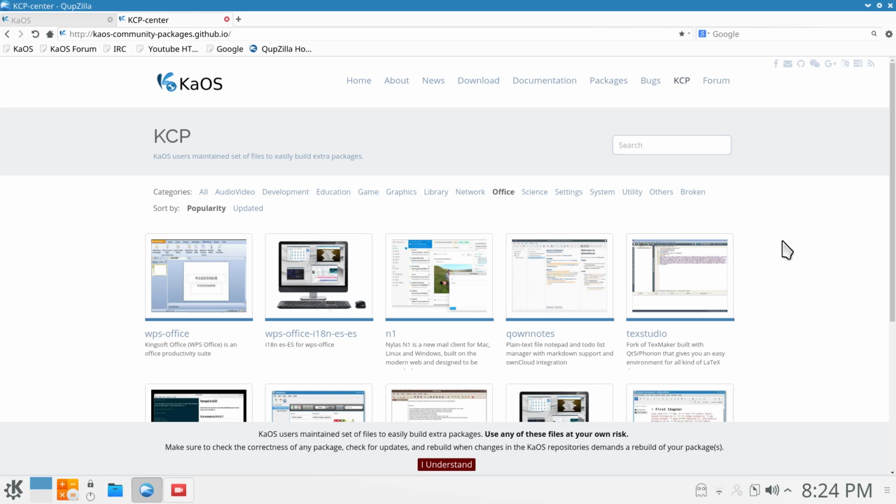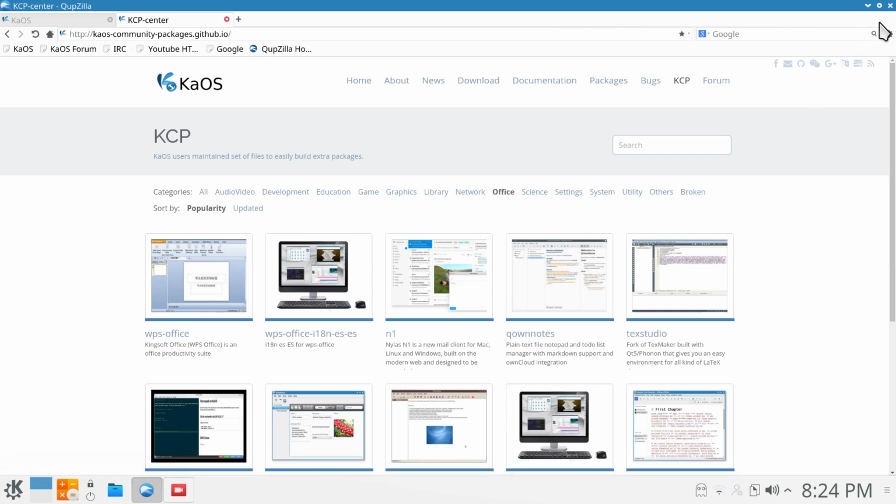You're just simply not going to, because again, the team is very focused here on their core competency, which is KDE and the Qt environment. So go ahead and check out their website. Go over to the KCP, and then you can search through there to see if the software that you may want would be available.